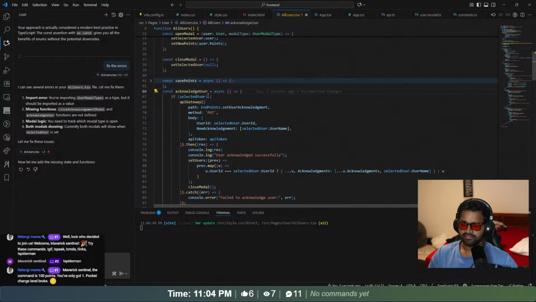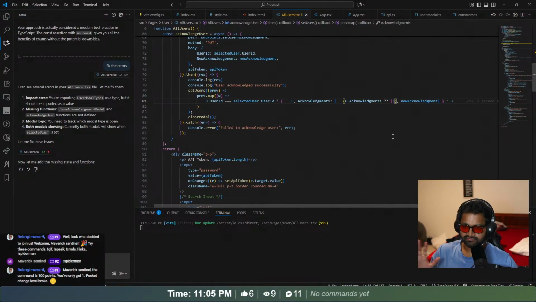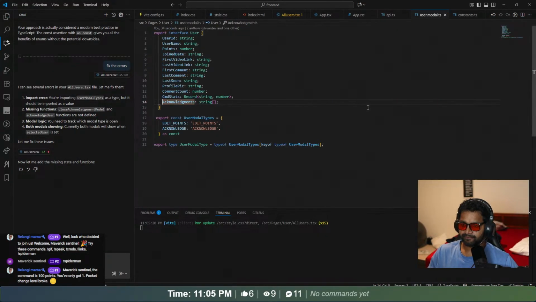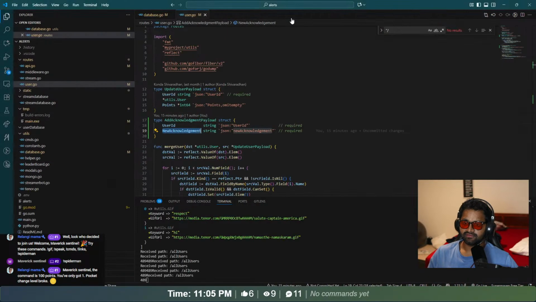So acknowledge user. It's going to take the user ID and the new acknowledgement. Once we have it, it's going to just send it to the payload. User acknowledged successfully. Okay, and then it needs to have whatever previously we had. If they didn't find any, then just mention it as undefined, like an empty array, so that we don't have any errors. This can be null, because not all previous existing ones had it. See how it works.